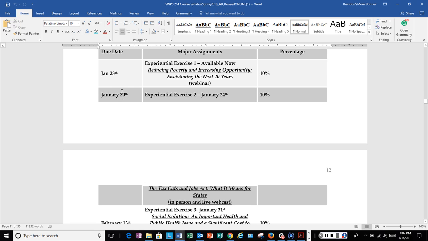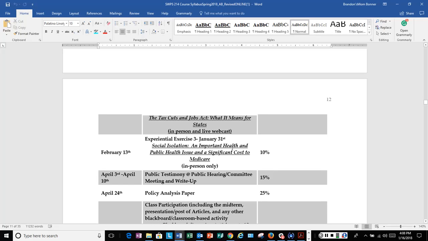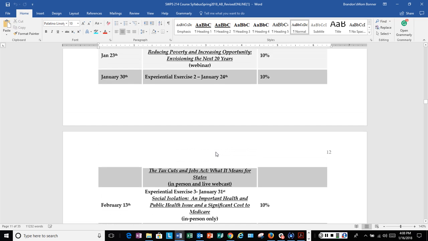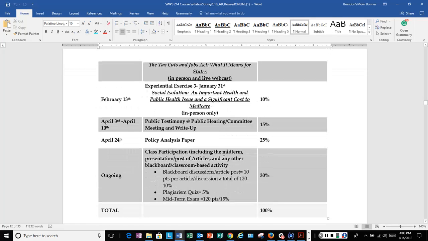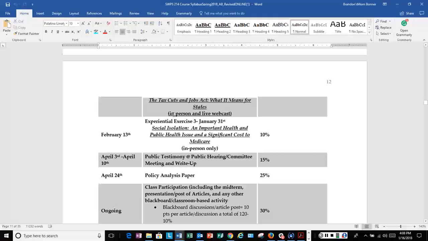It's due the 30th. And the third one is held on the 31st of January. It's not due until the 13th. And this one is in person only. All of the events are held in DC. And I understand you have other things to do. That's why you have all of this information so that you can arrange your schedule to participate.